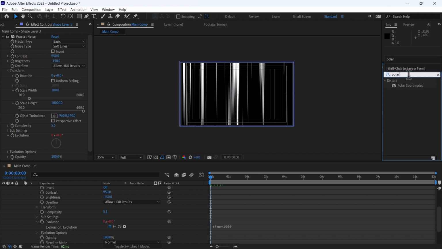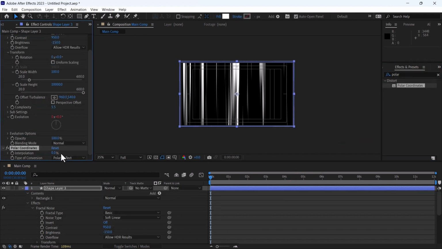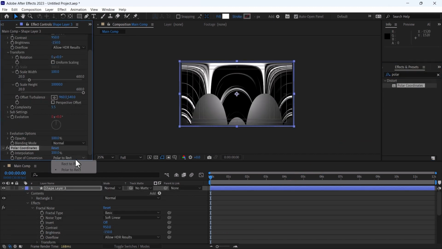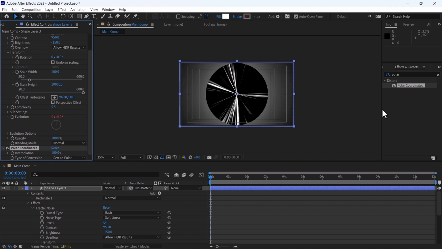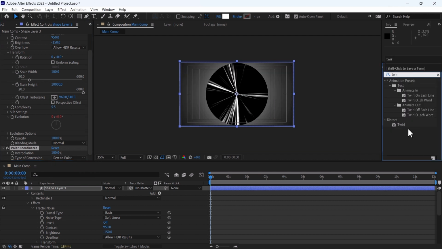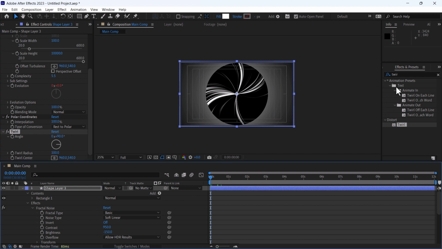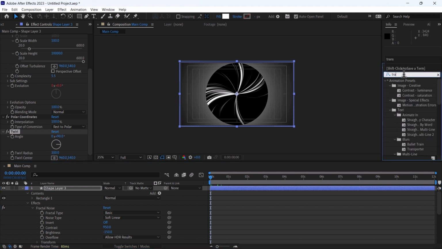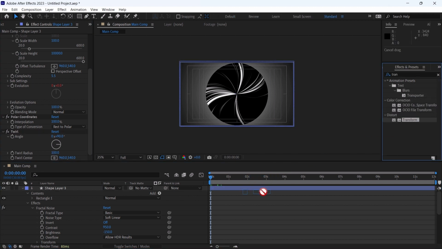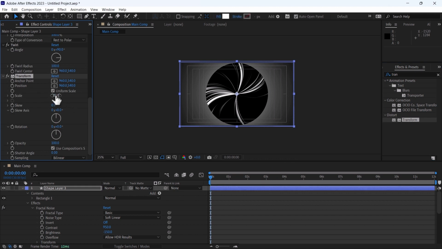Polar coordinates, and change the interpolation to 100 and change the type of conversion to rect to polar. Add twirl effect. Change the angle to 90 and the twirl radius to 100. What we need to do, increase its scale by using transform effect and change the scale to 210.